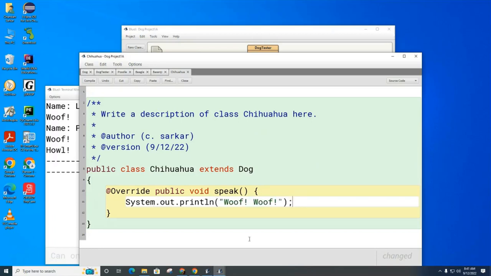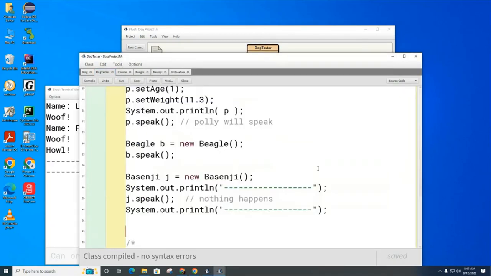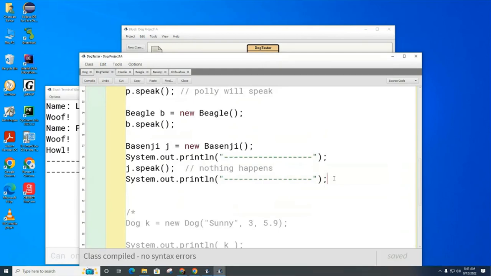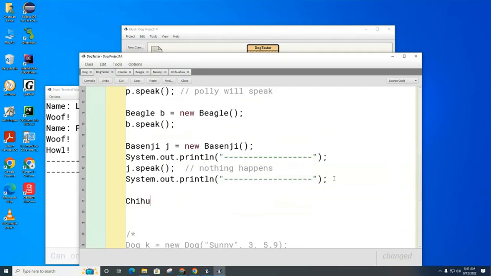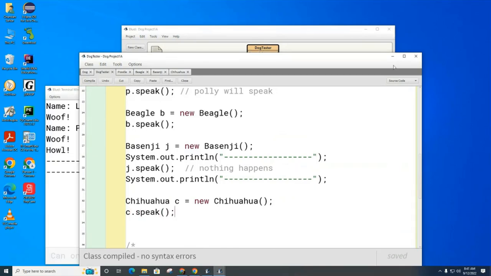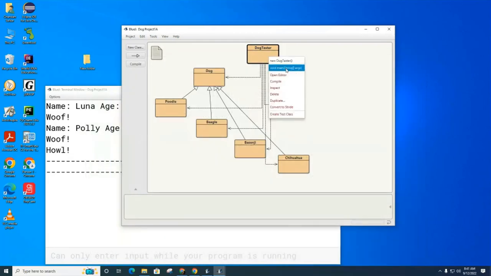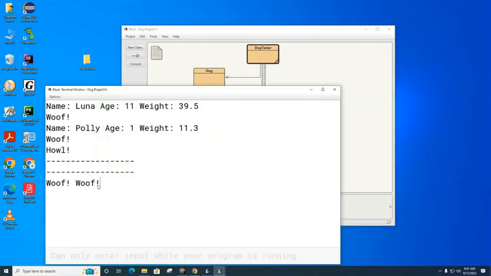Now, here's the problem. So let's just run this, by the way. Let's go over to the dog tester. I'll create a chihuahua here. You do this too now. New chihuahua. Right? And we're going to say c.speak. And now let's run this. So you can see, Mr. Mitty, put them both on the same line, and that worked fine. So that's one way to do it.